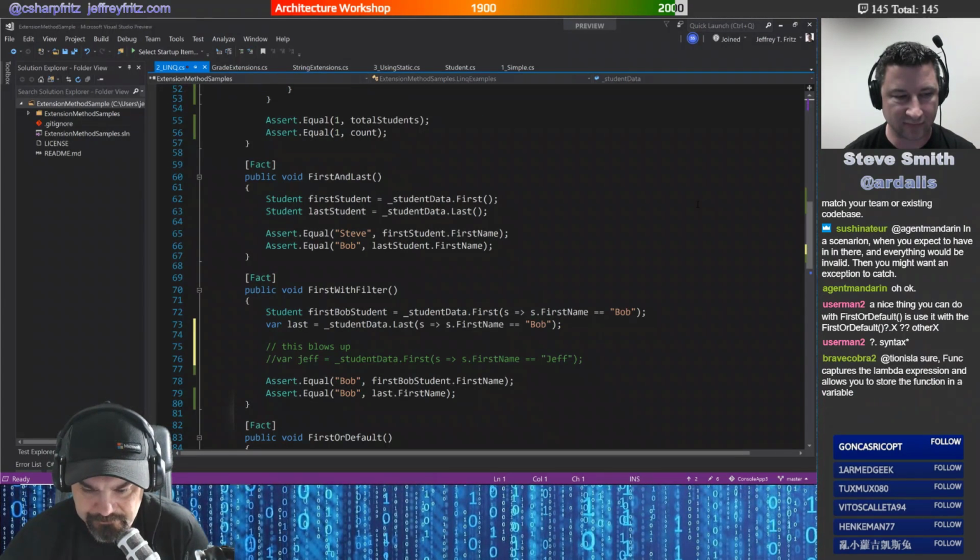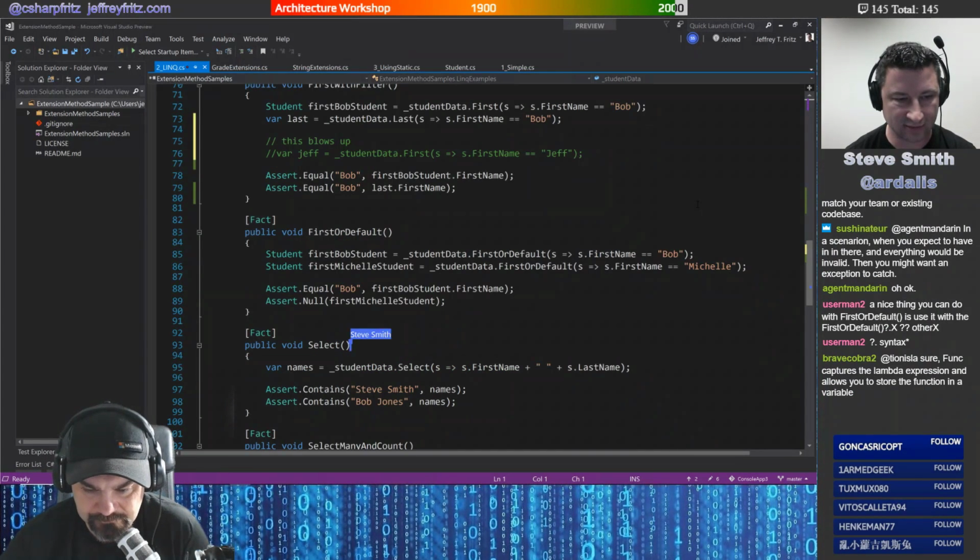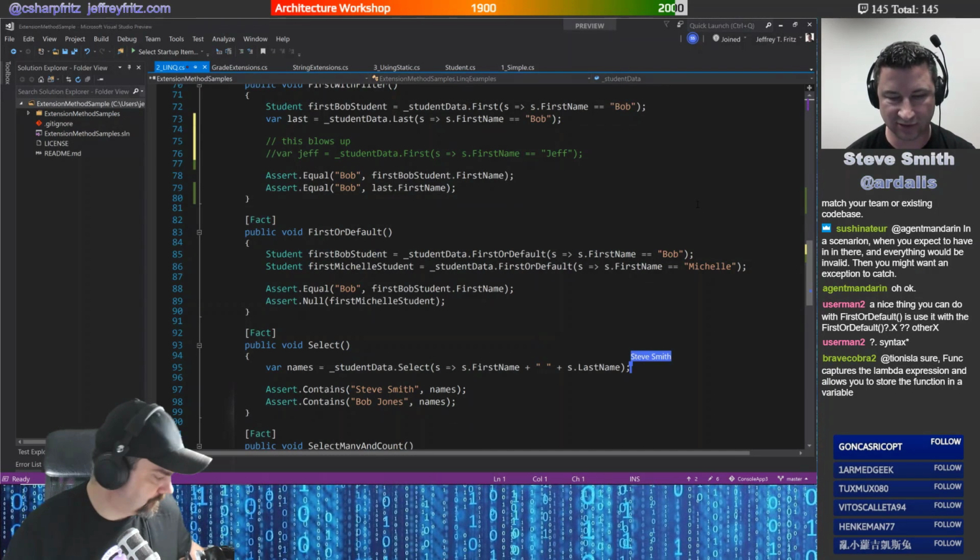So another LINQ method that's very powerful is select. And what select will let you do, and again, these are all extension methods.